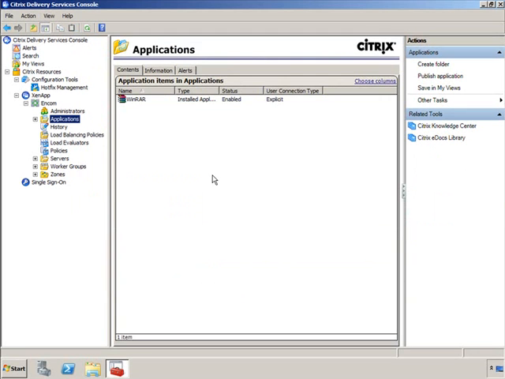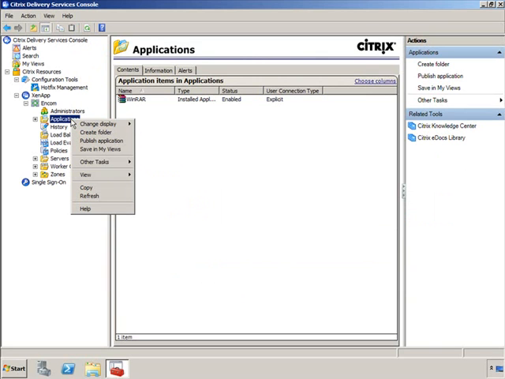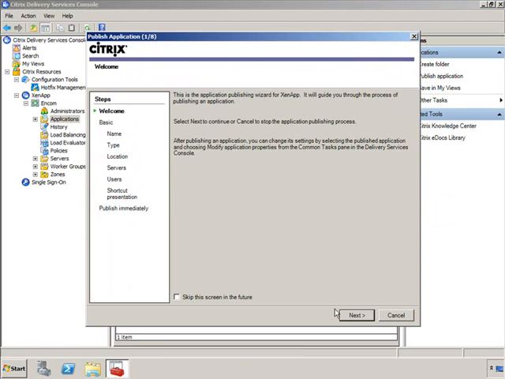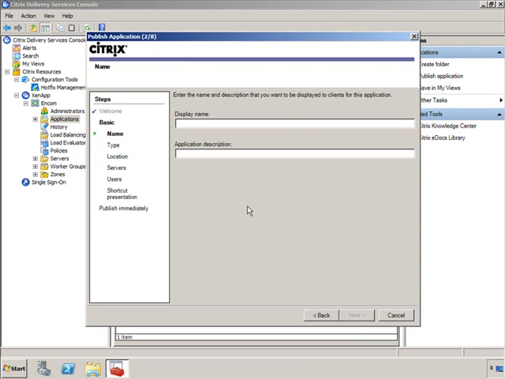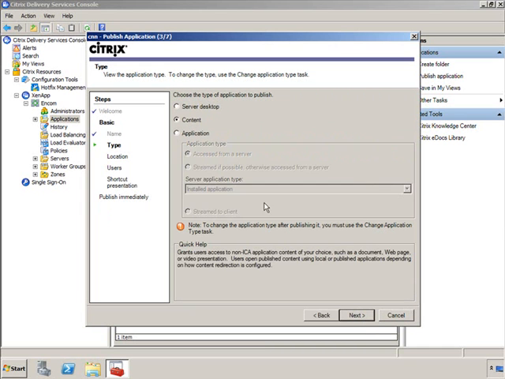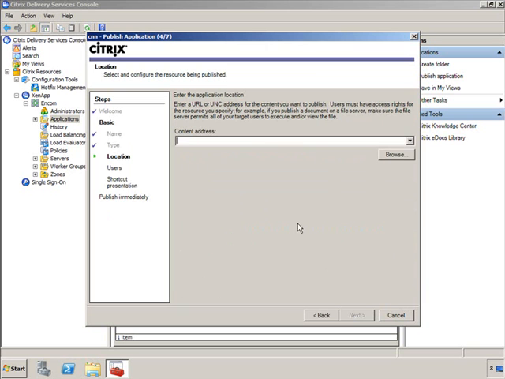All right, so let's go ahead and publish content now. I'm going to go through the same process. We're going to right-click Applications, click on Publish Application, and get the wizard started. This time we're going to publish CNN to our users. We're going to click on Next, and we're going to select Content this time for the publishing type.